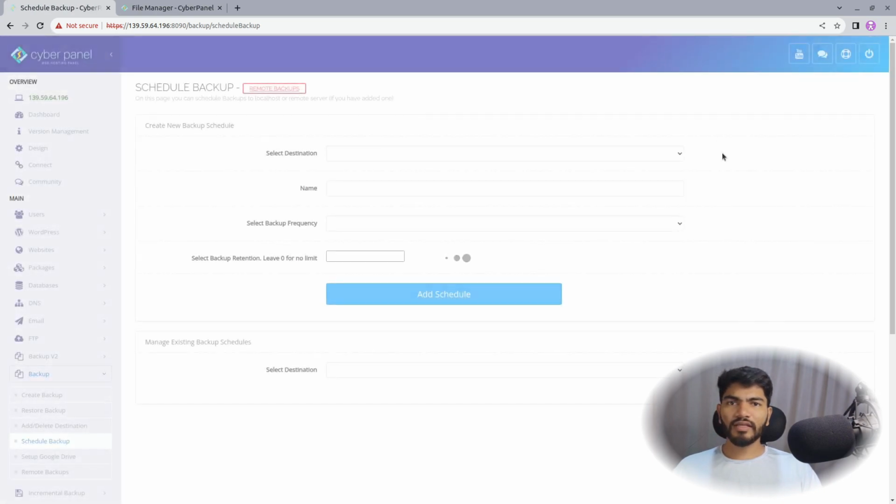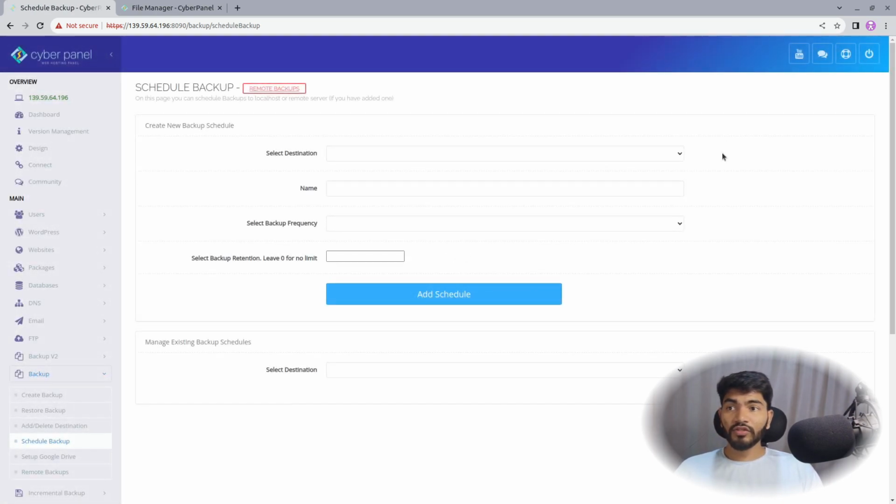So let's go back, and there is a schedule backup option available. What is a schedule backup? If you are familiar with crontab, then you definitely know what a schedule backup is. Basically I can say that every 2 months create a backup, or every month create a backup, or every Sunday create a backup. So it's basically scheduling the backup.